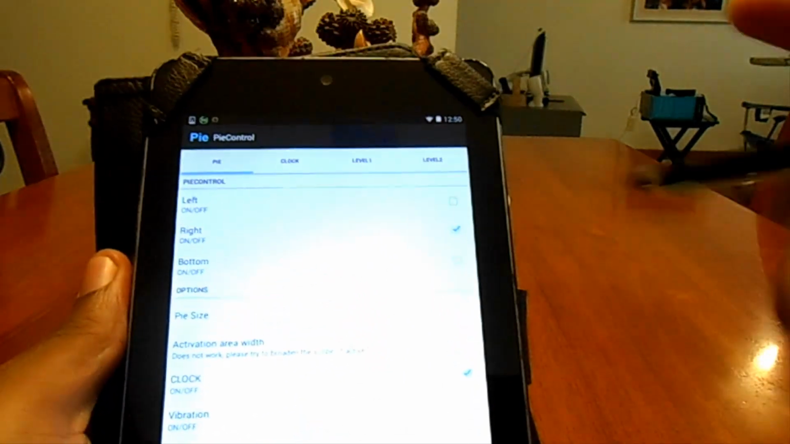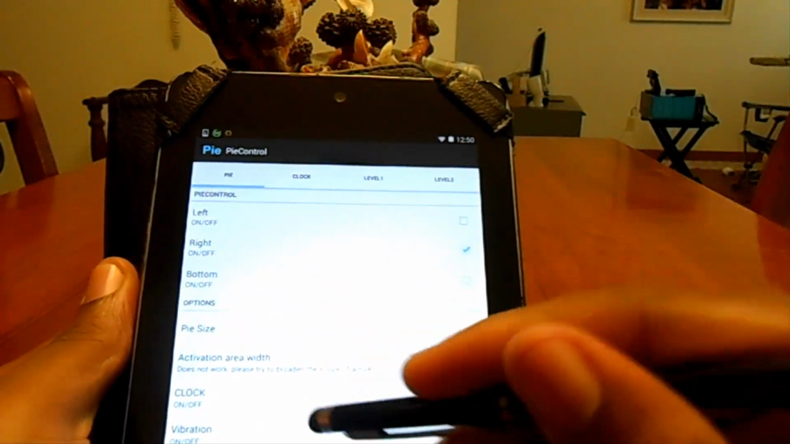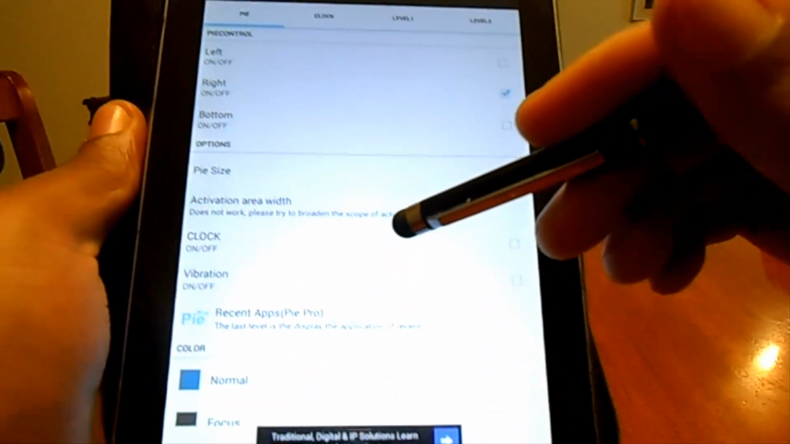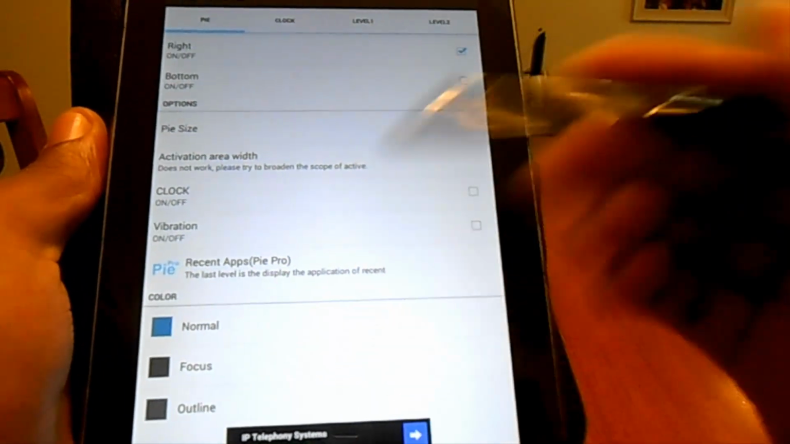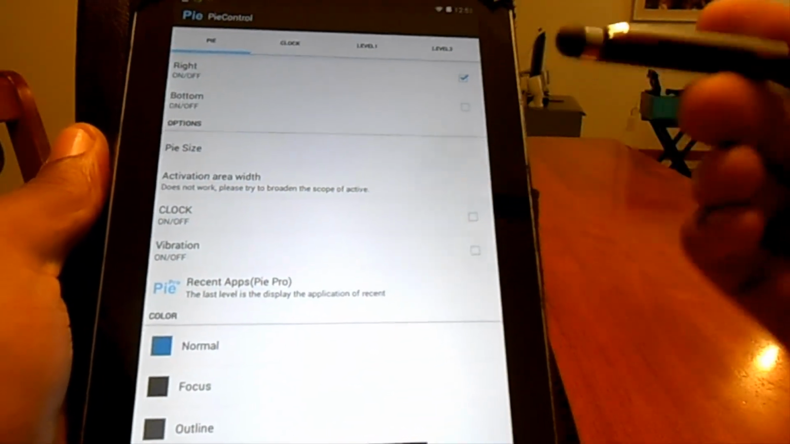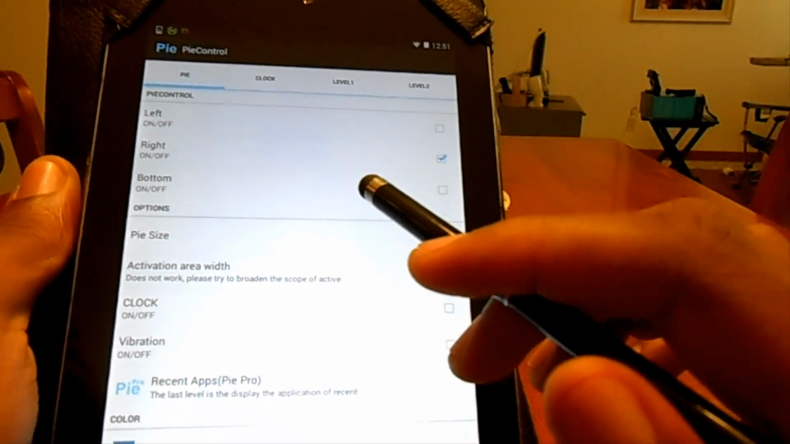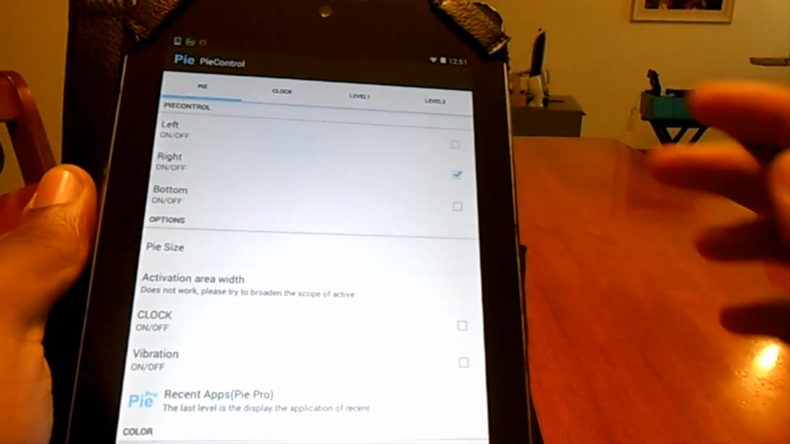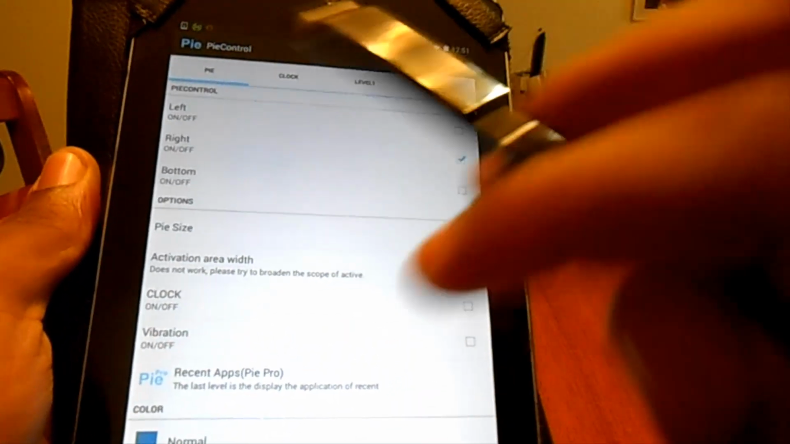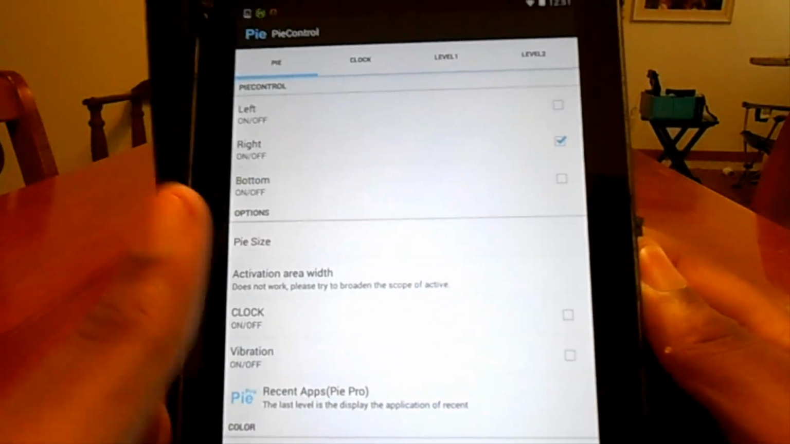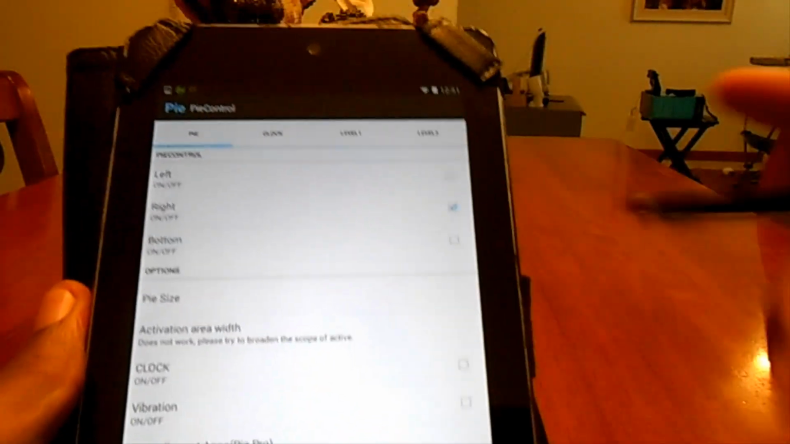All right. Now you can add different things, such as you can turn the clock on or off, and you can also change the color of it to suit your preference. Now the Pi can be activated on different edges of the screen, being the right, bottom, or the left. So any side of the screen except the top, where the status bar is, it can be activated at any given time. Whether you're inside an app or looking at pictures, it can be activated. And it works the same way as the NavBar buttons at the bottom do.